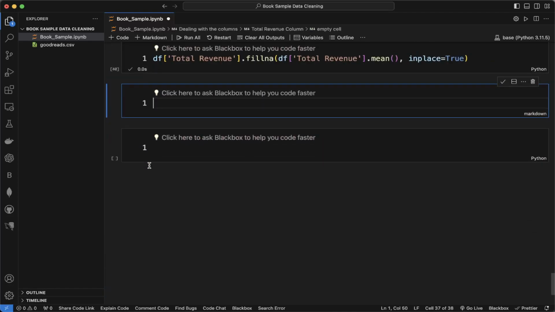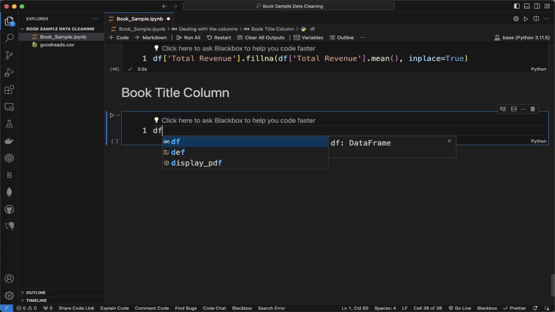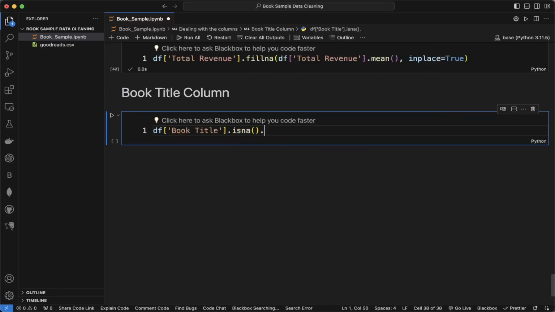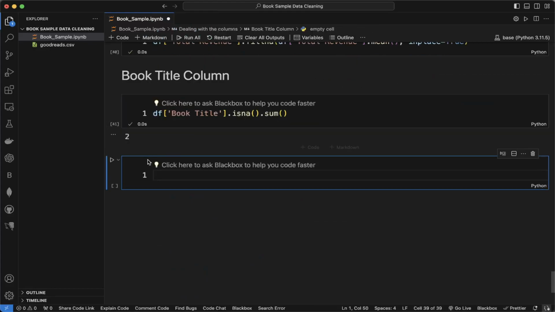So for the book title, is there any null value? Let me check: df.book title.isna().sum(). Yeah, there are two nulls. But what we can do here is directly drop these two null values. Why will we drop these null values? Because a book cannot exist without a book title. A book must have its title, and if there is no title, we cannot replace it with any other title.